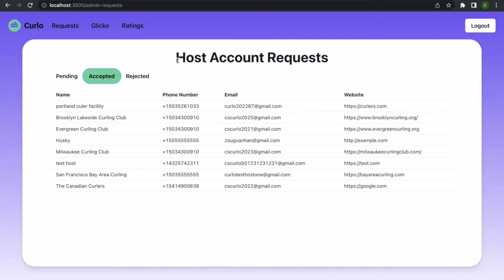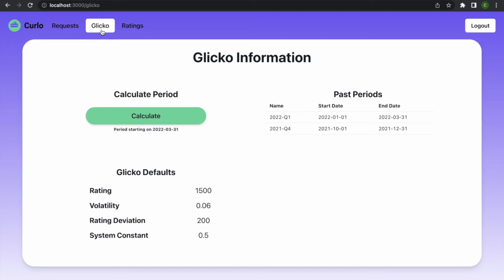The last page that we're going to take a look at is the Glico admin page. This page gives us all the tools necessary to manage the Glico rating system for Curlo. Here, we can start by looking at the Calculate button. This button is used to calculate a new rating period. With one click, a Curlo admin can start a new rating period and tabulate all the results from the last rating period. Here we're also given the Glico defaults for the Curlo system, and then also we have a nice snapshot here of past rating periods.